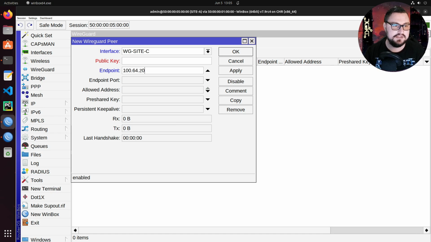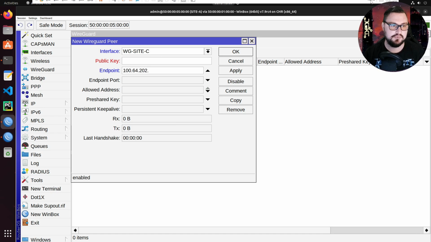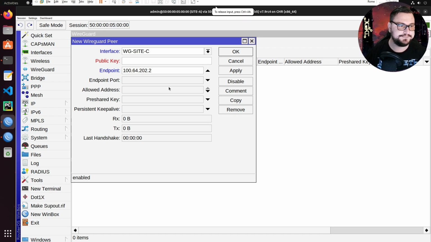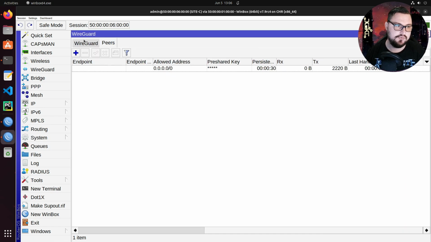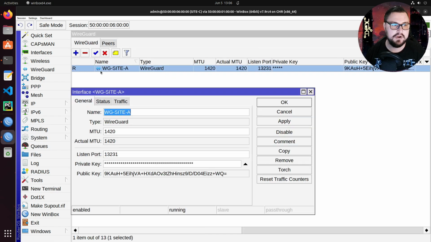So in my case, in the topology, the IP address for the endpoint is 164.202.2. and my endpoint port is 13231. My allowed address on this is also going to be 0.0.0.0/0, and I'm also just going to set a persistent keep alive for 30 seconds. I don't know the public key yet, so let's just grab that off of the site C MikroTik.